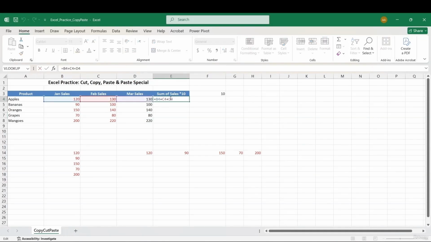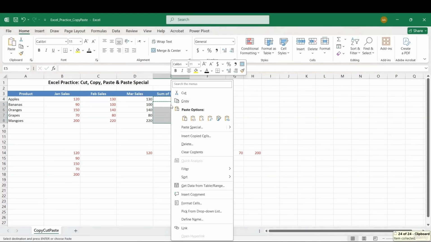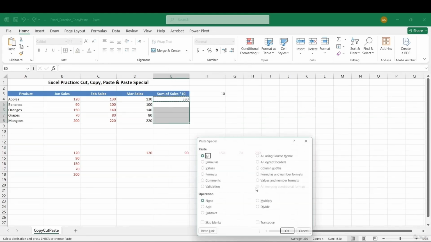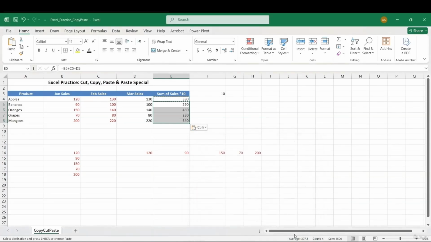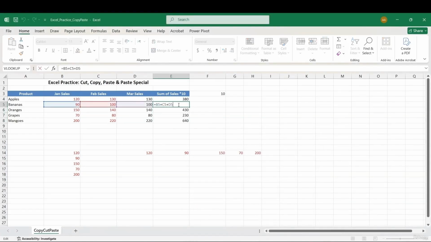If you double-click on the first row in the sum of sales column, you will see a formula. We want to copy the formula down to the remaining column, so we click Copy on the first cell, then click Paste Special, Paste Formula. This pastes only the calculation, not formatting. That's it. The formula has been copied to all cells.